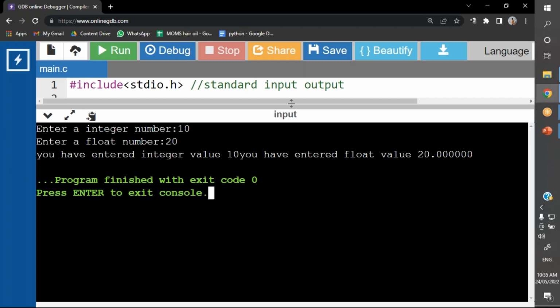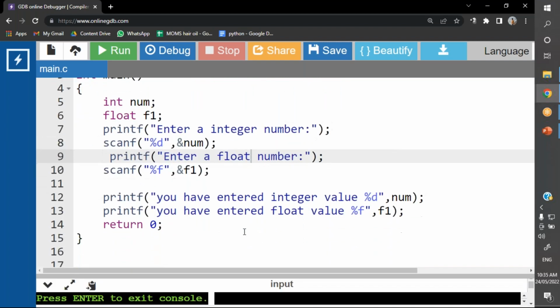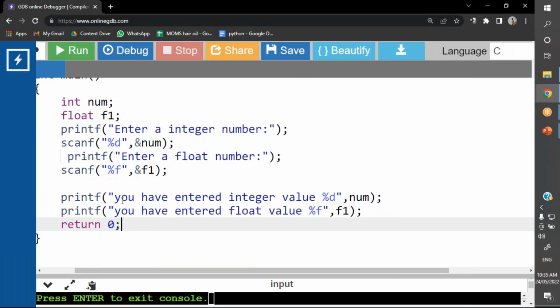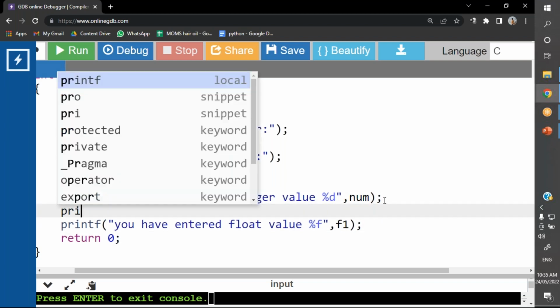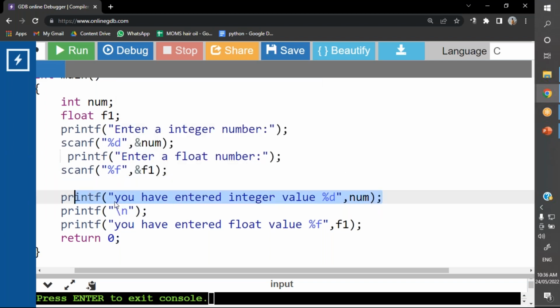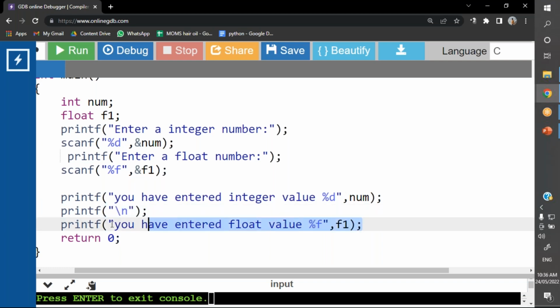Got it? But it is not getting printed in a new line, right? If you want that, what should you do? If you want to print it in a new line, use \n. Where should I write it? After printing this or before the next line? You can write \n here, or you can simply write another printf statement in between these two, printf double quotes \n, like this also. You are telling it to print this, print a new line, and then print this.